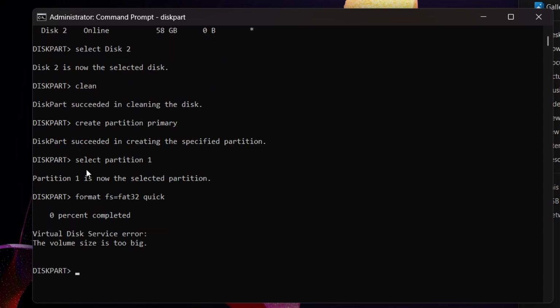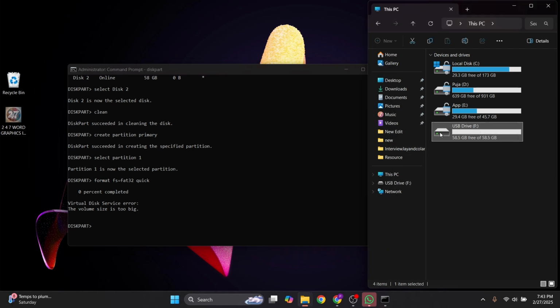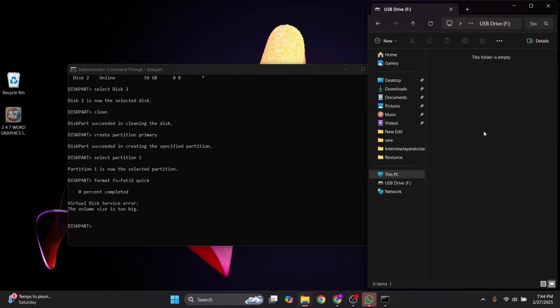Once all the commands are completed, you need to reinsert your pen drive. Now here you can see your drive is all ready to use, back to normal.